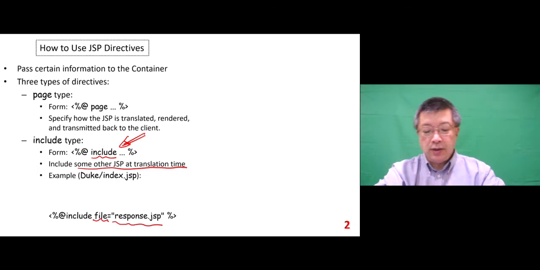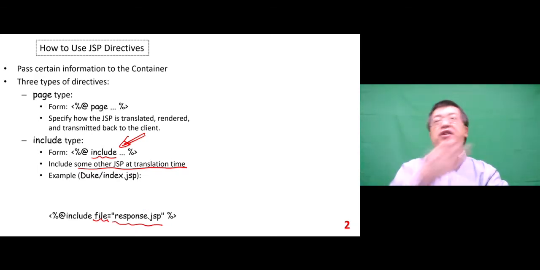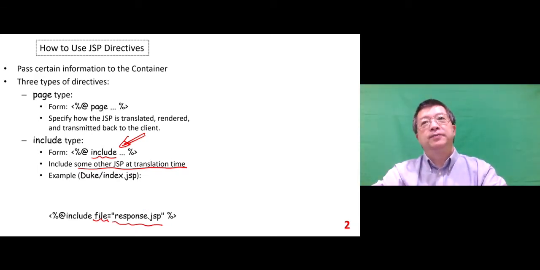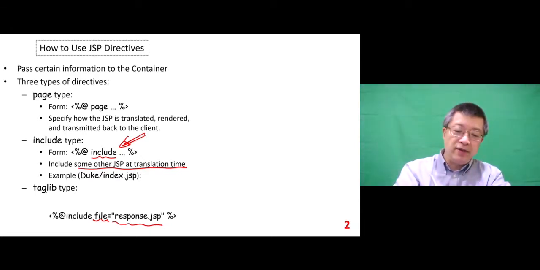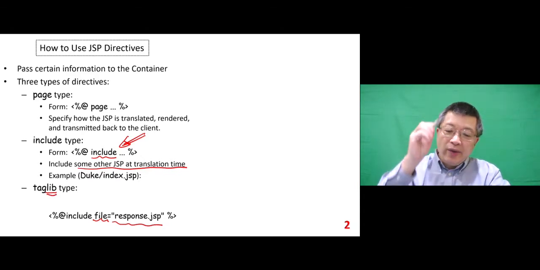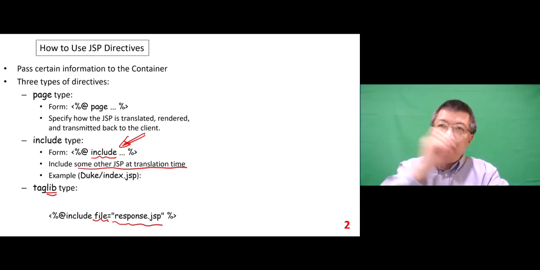All right, included in this way. Okay, so that's the second type. Third type, taglib. We didn't use taglib before. Library. From this name, you see, we want to include some tag library.